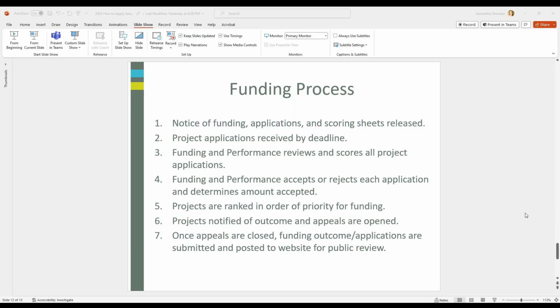So we put out a notice of funding, the applications and scoring sheets. We always put them up front. You know exactly what our funding and performance committee is scoring you on before you submit an application. So if you look at the scoring sheet and figure out if you've fully answered the questions, it's going to be based on those scorings.